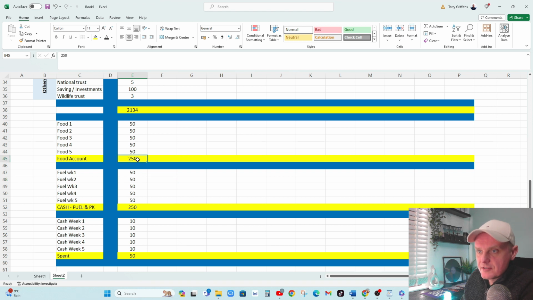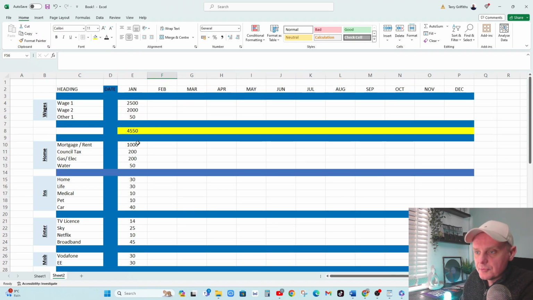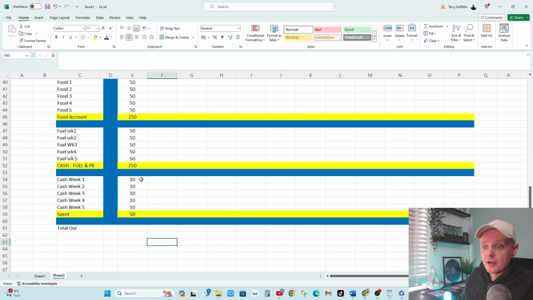Okay, so just to remind you, if I just delete these out, all I then do is click the left mouse button onto here, highlight all of this by holding the left mouse button down, click auto sum, and it'll give me 250. Exactly the same with all these, and also all of these as well. And there we go. Okay, so now what I want to do, I want to get a total of all of this. So if I put in here total out, what I want is a total of what all my outgoings are for that month.